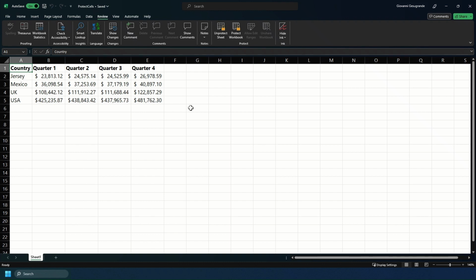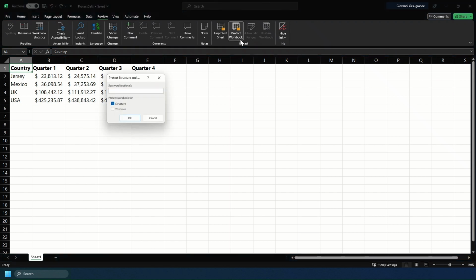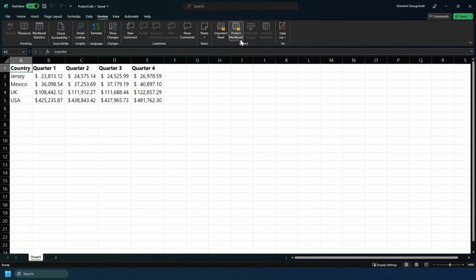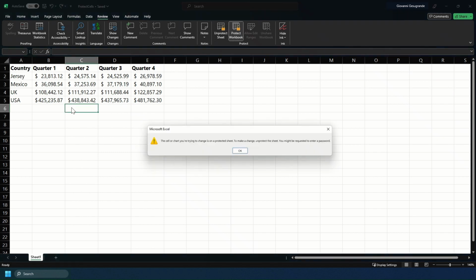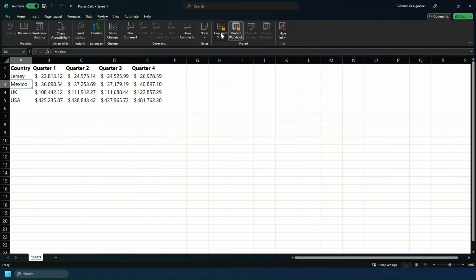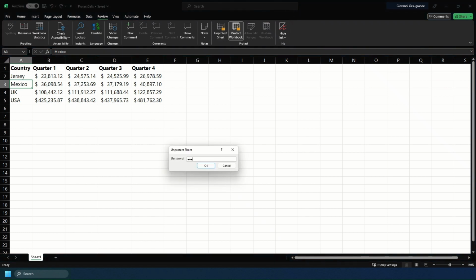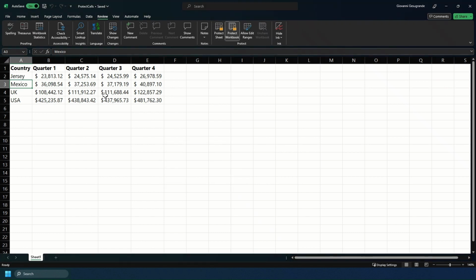Now, what I'm going to do is also select Protect Workbook, and I'm going to put in the same password and hit OK. And as you see, if I go and type in here, it says I can't do it, the sheet is protected. Now I'm going to hit Unprotect Sheet, and here we'll just put in the password of test. Now you see if I change Mexico, Mexico is now changed.